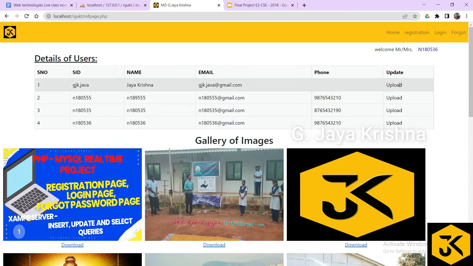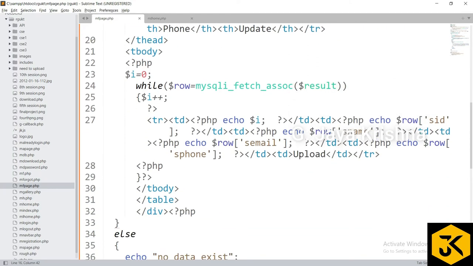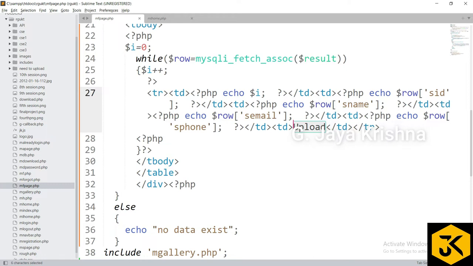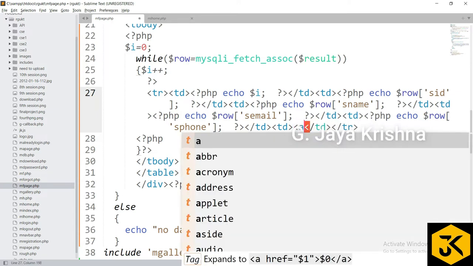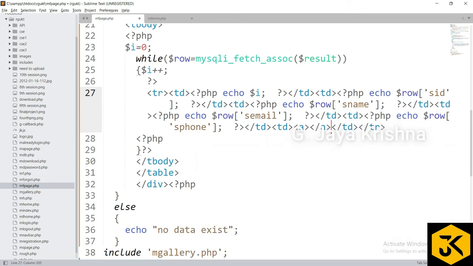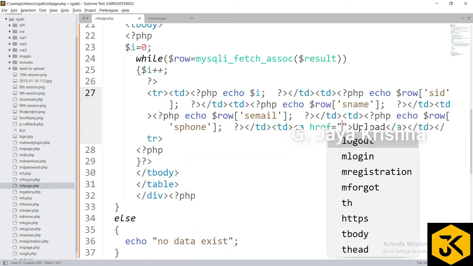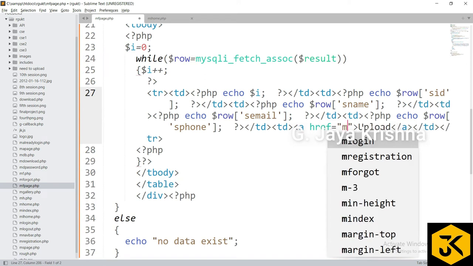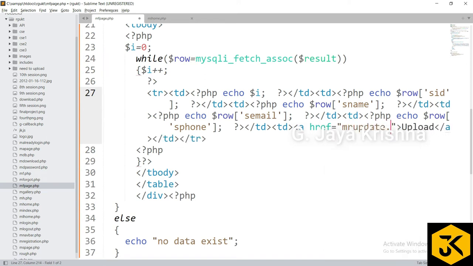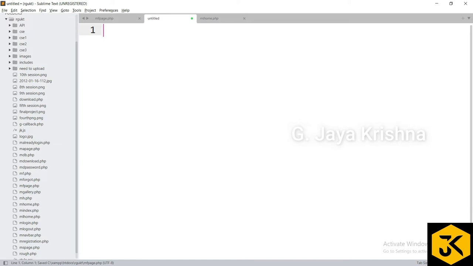Now my requirement is, I would like to update this data. Whenever the user clicks on this upload thing, that needs to be related to some page, where in that page I need to process something, right? So for that, I will take one anchor tag. I hope you understood why I'm taking the anchor tag. So here I will provide an option called upload option. So whenever the user clicks here, that will be related to a page, something like mrupdate.php.